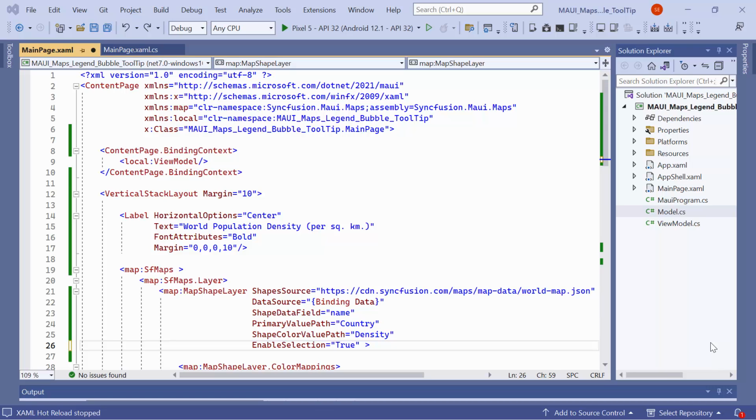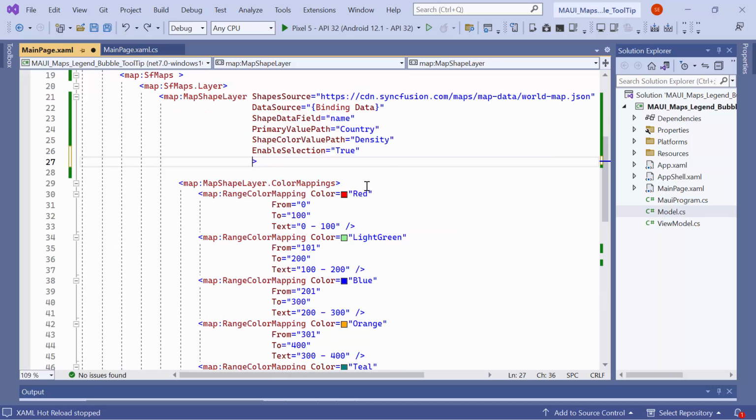First, let me demonstrate how to enable bubbles. Bubbles can be rendered in different colors and sizes based on the associated data values. For example, I will visually represent population density in various countries. To achieve this, set the ShowBubbles property to True.